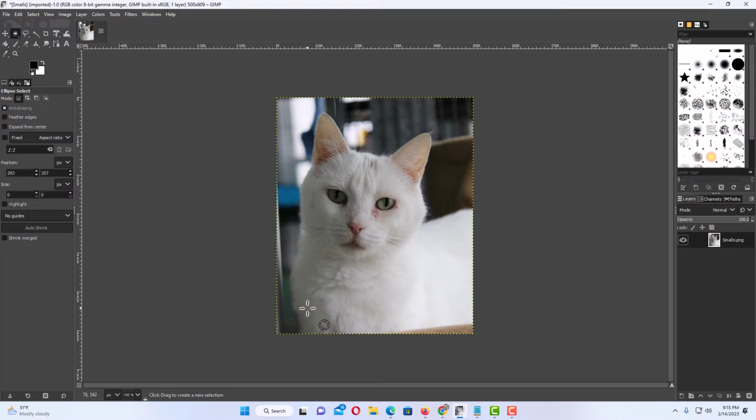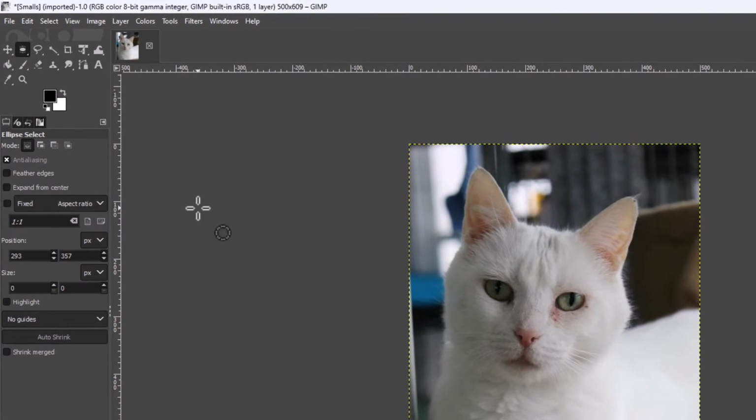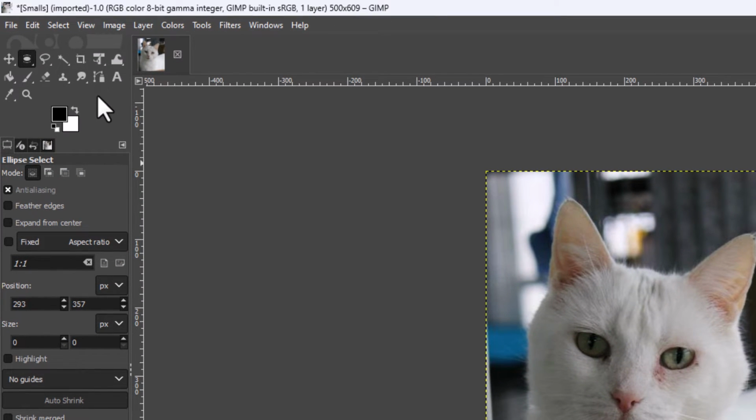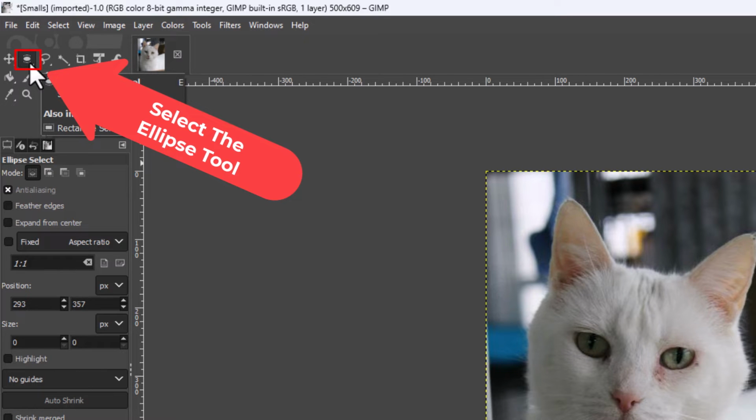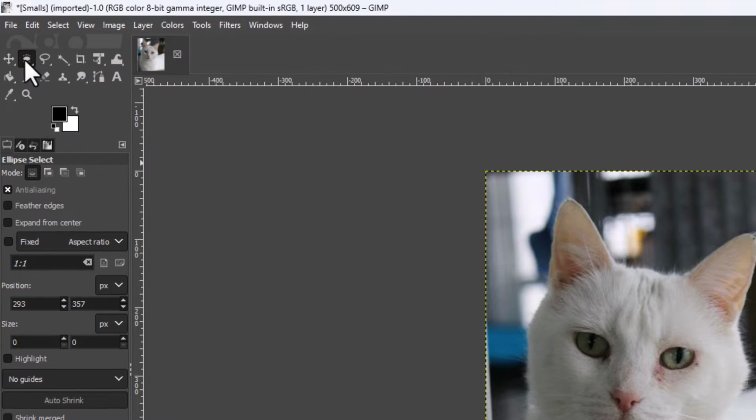The next thing that I'm going to do is go over to my Tools panel in the upper left-hand corner, and select the Ellipse Tool. The Ellipse Tool is in the same area as the Rectangle Tool. If you don't see it, the keyboard shortcut for the Ellipse Tool is the letter E. I'm going to select the Ellipse Tool.